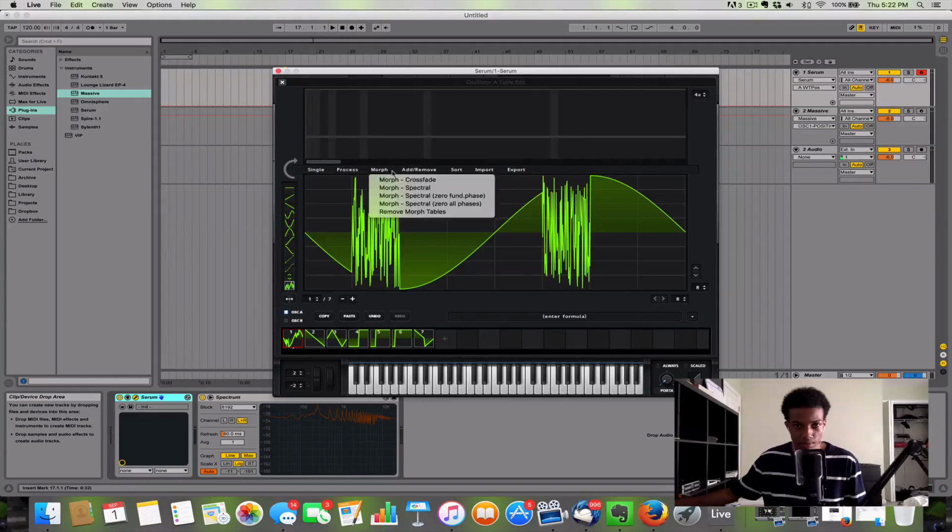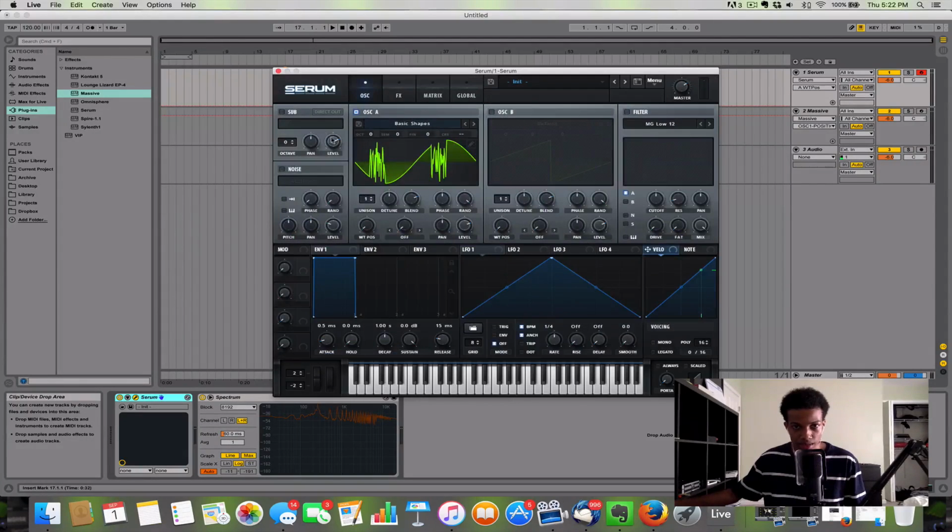You can morph and create a spectral morph, which is actually going to create a table that's going to spread it out. So a table is kind of like when you have a cartoon and you're flipping through the pages, and it's going to change the sound. So if I scroll through this, it's going to morph the sound. Let me go ahead and show you guys. It's going to morph through all the different waves right there, as you can tell.